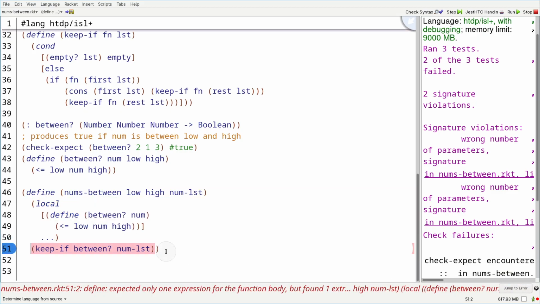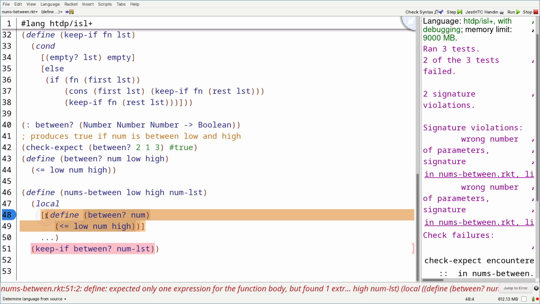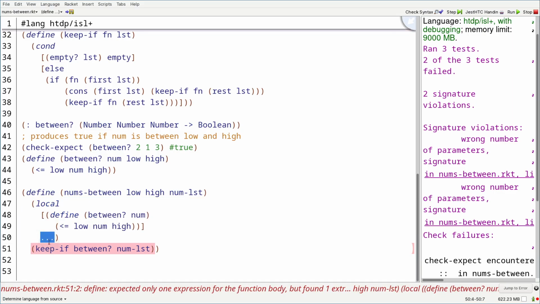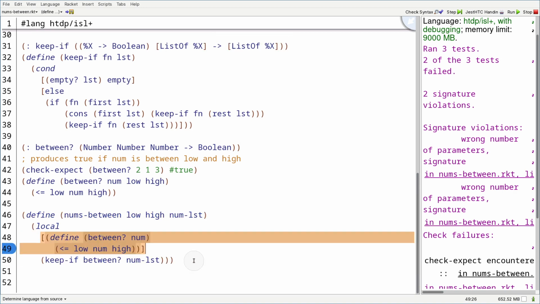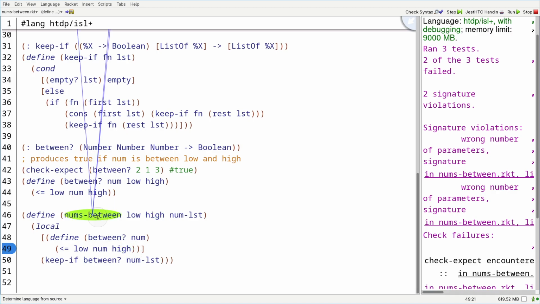So let's just cut and paste this. With local, you write the definitions in this square brace. These square braces can also be parentheses, by the way. The second argument to local is where you can use the local definitions, so I have to stick this here. If I hover over high, it's going to reference the nums between high, the parameter over here. And then num is going to be pointing to here, and low is going to be pointing to the one that's nums between.